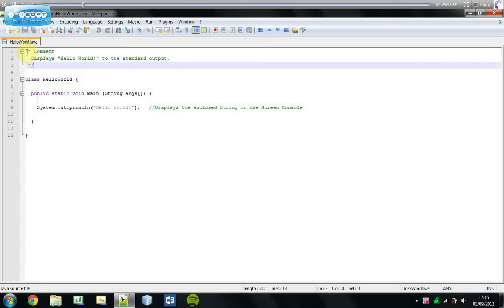We started off with a forward slash and an asterisk, then we ended with an asterisk and a forward slash. As you can see, the comment says it displays hello world to the standard output, and this is all comments really are, as this one down here as well. This is a single line comment. With a single line comment, we put 2 forward slashes, and for multi-line we do it as up here.